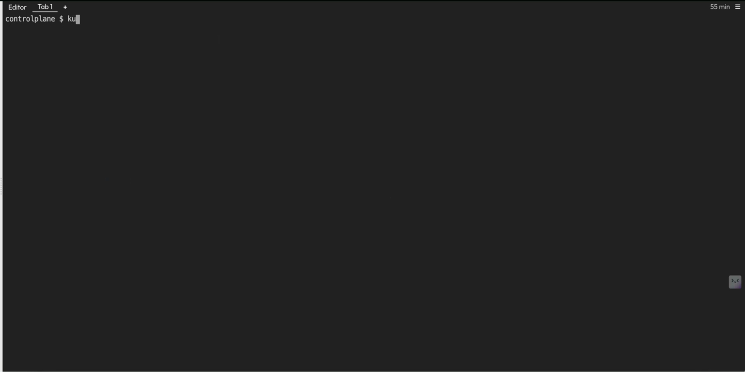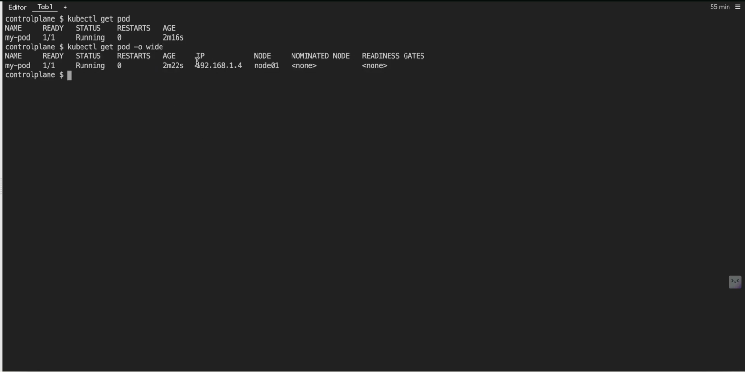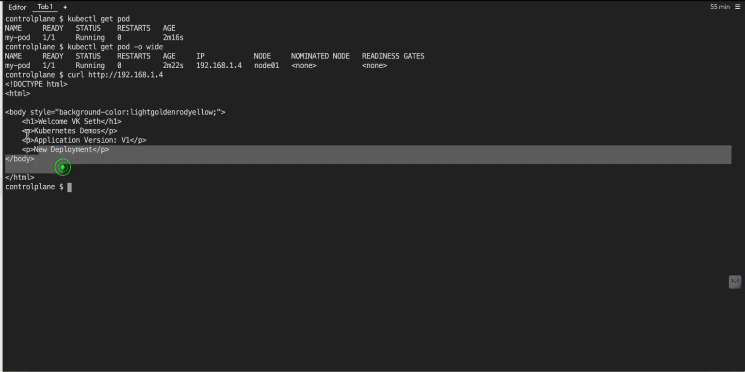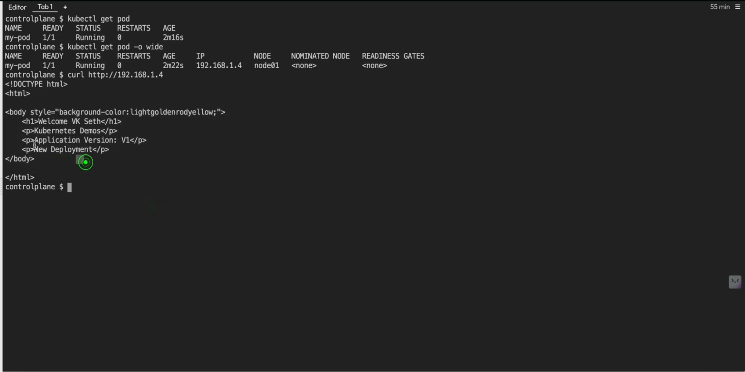Now let me go with the same command, kubectl get pod. So I have one pod which is in the running state. In order to get more information, I can go with the wide option. And here it is telling me the IP address. And we can check with the curl command. As of now, I'm not able to access this from the outside because I have not configured the service. Again, we are going to cover that in a later video. But from the local host, I can check whether my pod is running or not. So HTTP, and yes, I have this up and running.